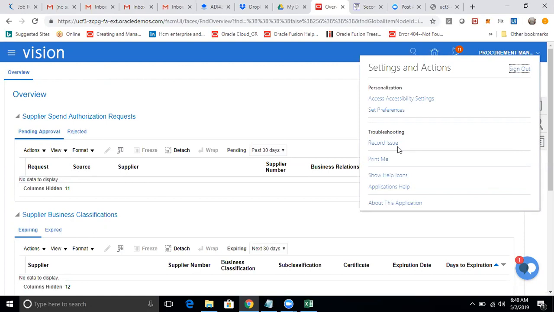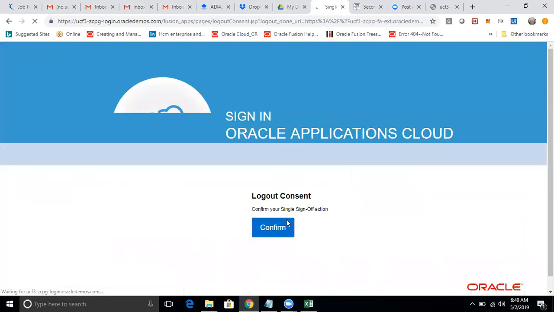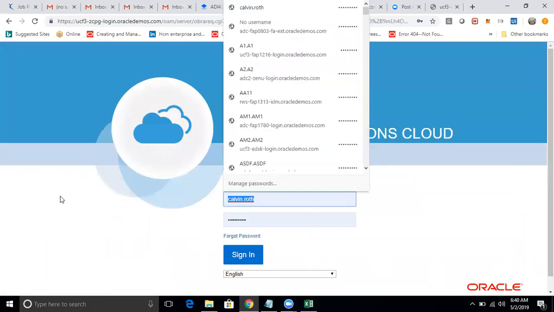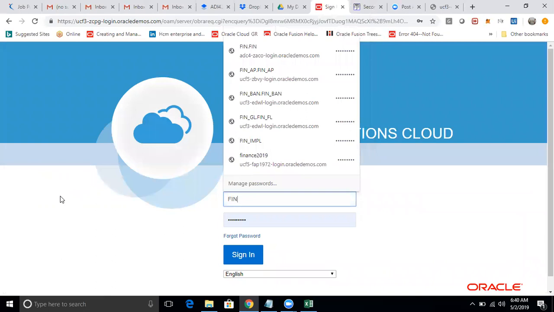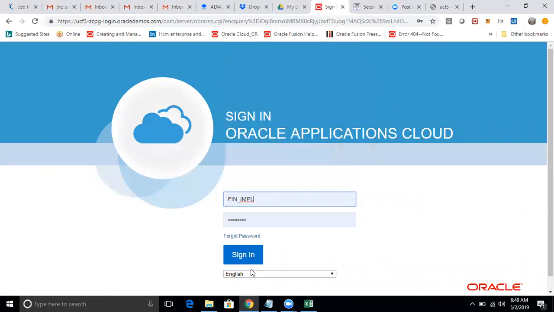So this user can perform only transactions, meaning create supplier, create invoice, create payment, search. This type of things can be done. He cannot do the setups, because he doesn't have access to the IT Security Manager and Application Implementation Consultant roles. So we must log in with the implementation user.